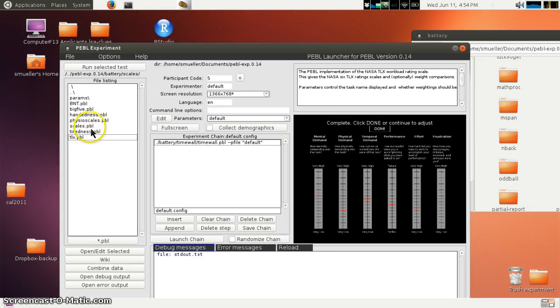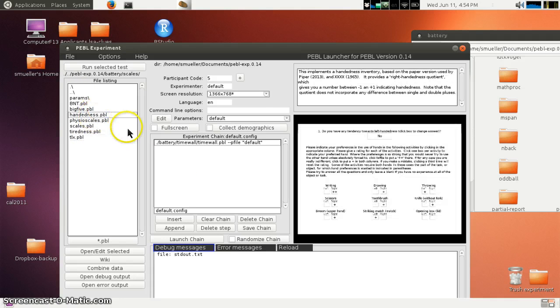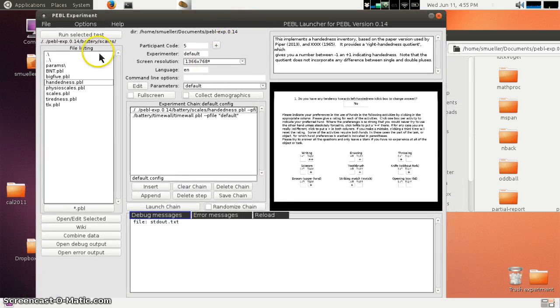I want to use the handedness scale, and I want to add that to this. So I'm going to insert it. Insert will put it before the selected point, and append will put it at the end. So I'm going to hit insert. Now we'll say first do the handedness scale and then the time wall. I'll hit save chain just to make sure it saves.